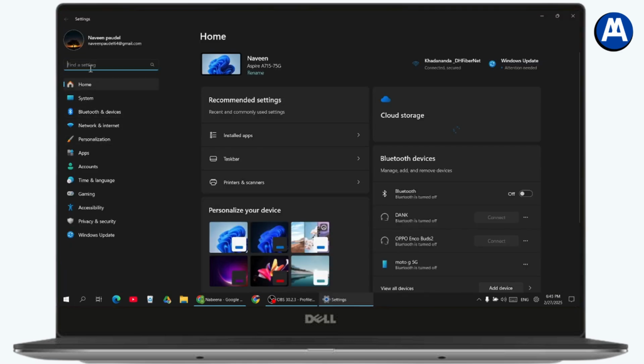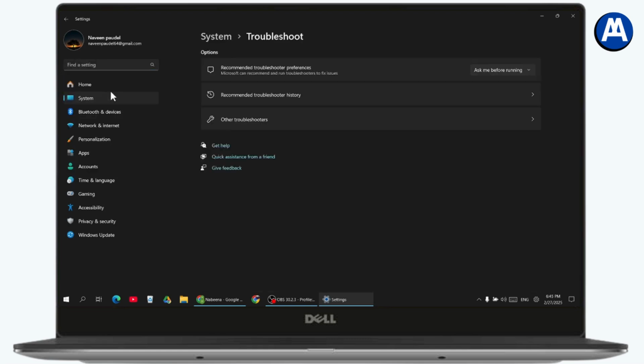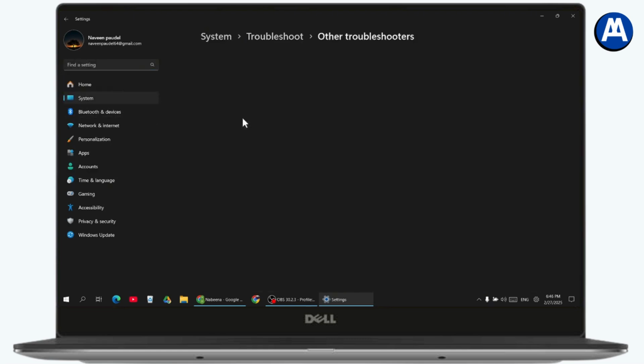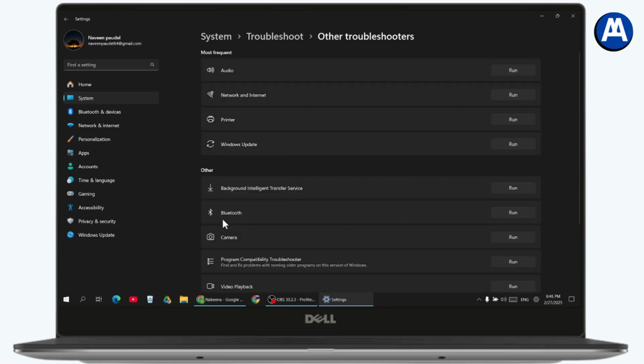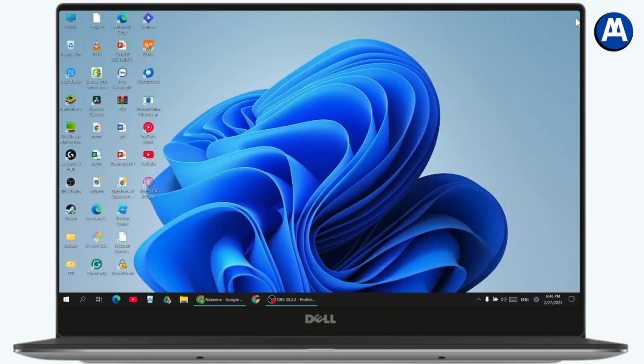Under settings, you need to go to the left side and search for troubleshoot. Go to troubleshoot settings. Under troubleshoot settings, you need to go to other troubleshooters, and here you will get the Bluetooth option. So you need to click Run, which is on the right side, and run the troubleshooter for Bluetooth. After running the troubleshooter, it will ask you to apply the fix. You just need to simply go and apply the fixes. After applying, your problem might be fixed.